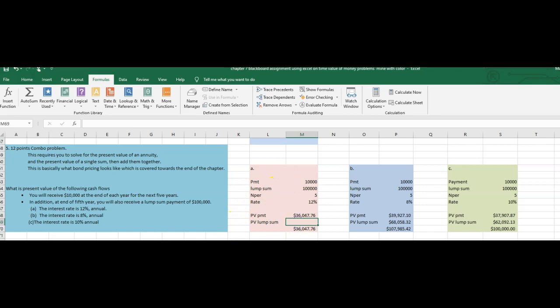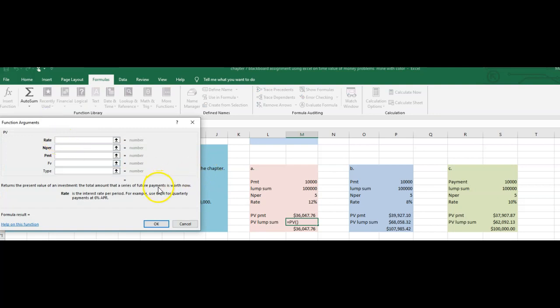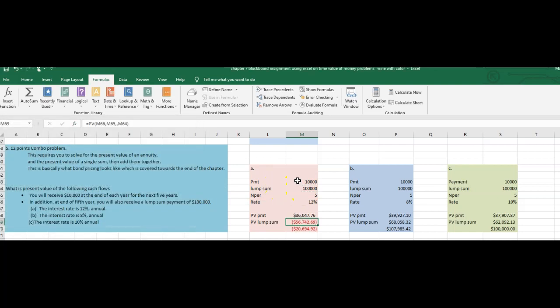The present value of the lump sum, I'm going to go ahead and use the present value again, and I'm going to plug in the same information that I need to, and the number of periods hasn't changed. The payment I'm leaving blank because this time I'm doing the lump sum. It comes at the end of the 5th year, so its future value is that. Oops, I did not put it in as a negative. Okay, I fixed that.